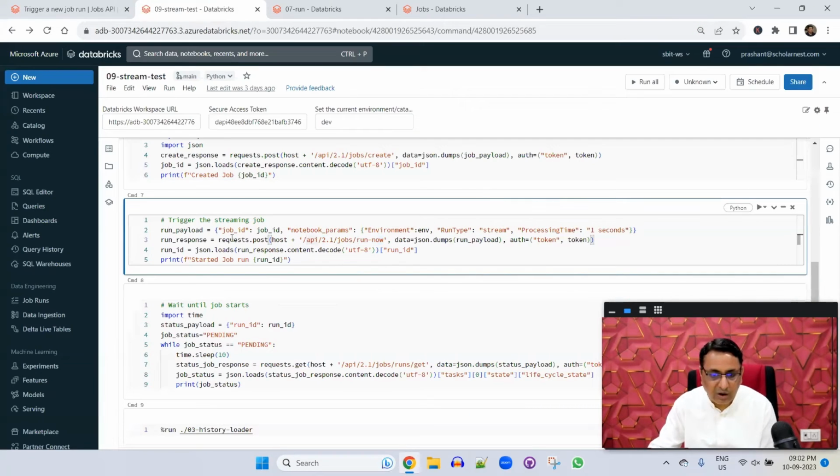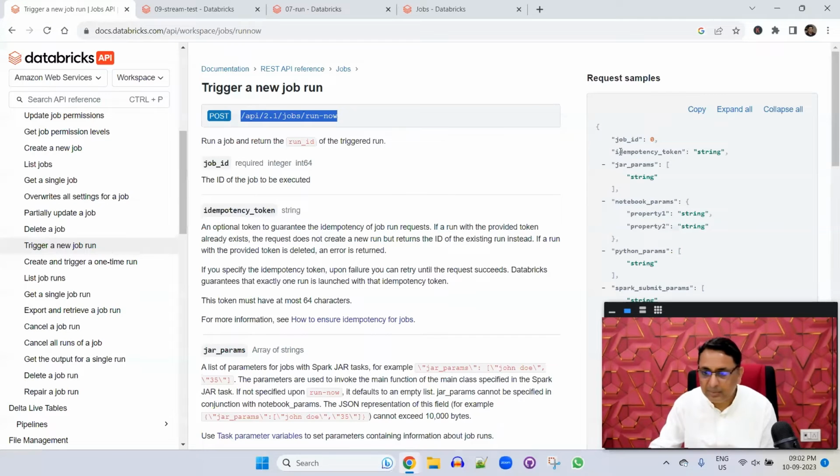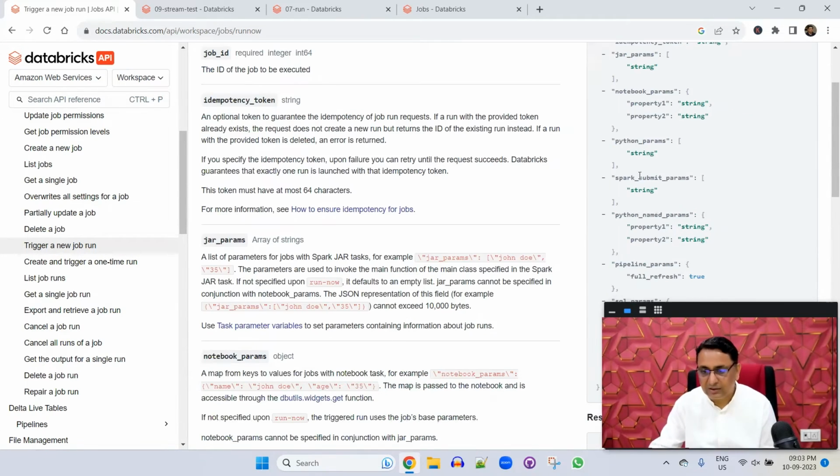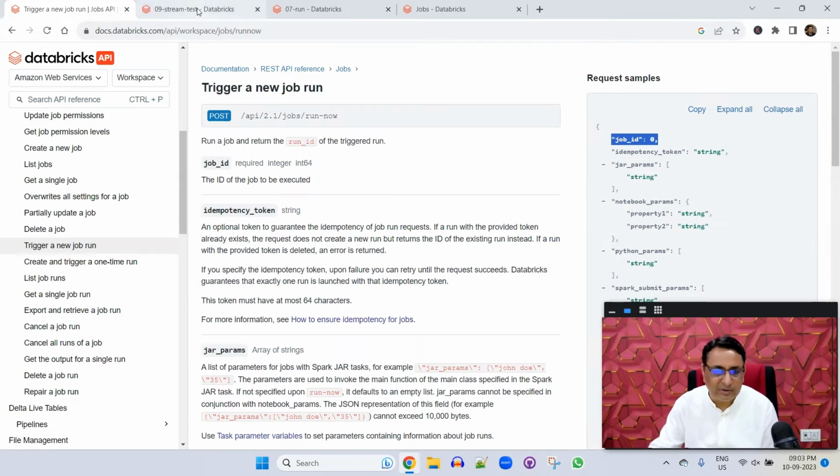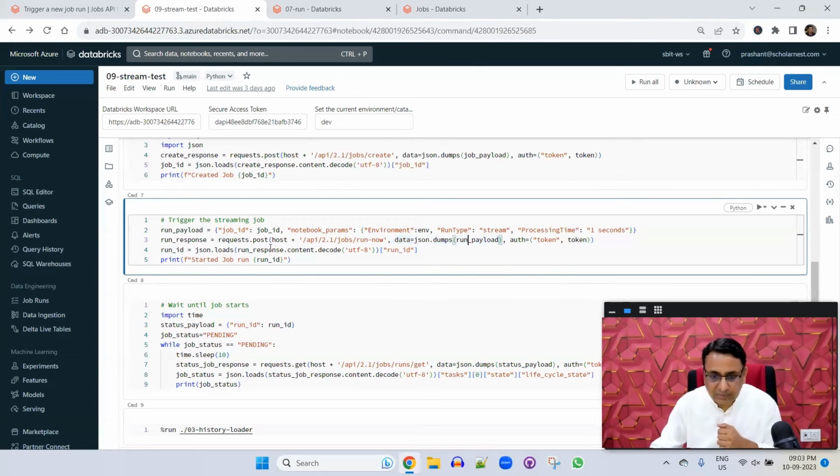So I'm making another call to run API. And for running the API, I need input. Run API takes job ID at the minimum to run the given job ID. There are a lot of other things you can provide, but bare minimum is the job ID. It will run once. If you want to schedule it on a regular interval and all that, you have to provide all the details. So this run payload JSON I have built here, which gives only job ID and some notebook parameters.